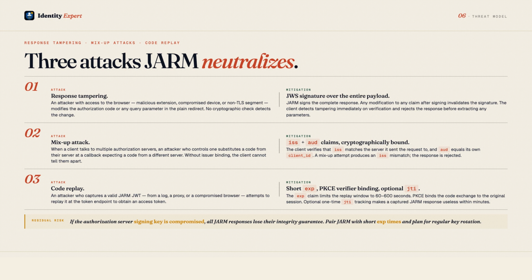Threat 2. The mix-up attack. This attack targets clients that interact with multiple authorization servers. An attacker who controls one authorization server substitutes a code issued by their server at a callback where the client was expecting a code from a legitimate server. Without cryptographic issuer identification in the response, the client cannot distinguish them. JARM's ISS claim carries the authorization server's issuer URL inside the signed JWT. The client must verify that ISS matches the server it sent the original request to. A mix-up attempt produces an ISS mismatch, and the client rejects the response. The AUD claim provides the same binding at the client level. A code issued to one client cannot be replayed against another.